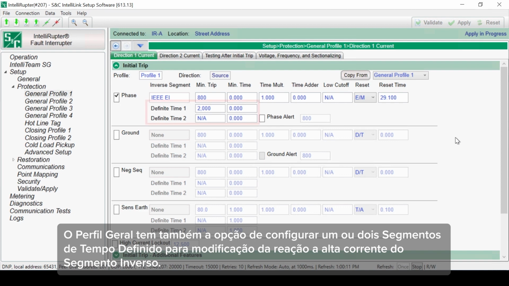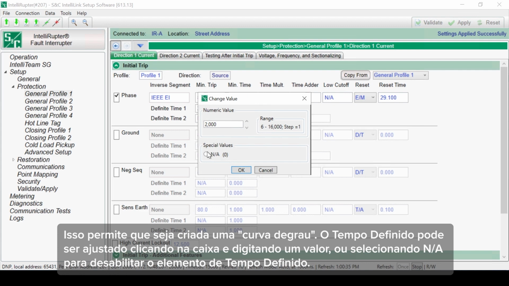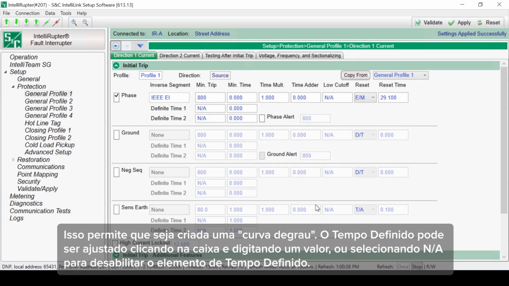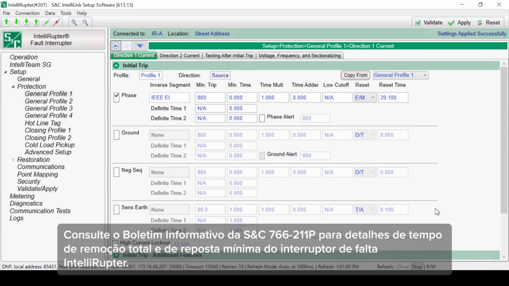The general profile also has the option to configure 1 or 2 definite time segments to modify the high current reaction of the inverse segment. This will allow us to create a step curve. Definite time can be set by clicking in the box and entering a value, or selecting NA to disable the definite time element. To achieve an instantaneous trip at a high current level, set the minimum trip time to 0. See S&C Information Bulletin 766-211 for details on the total clearing and minimum response times of the IntelliRupter fault interrupter.